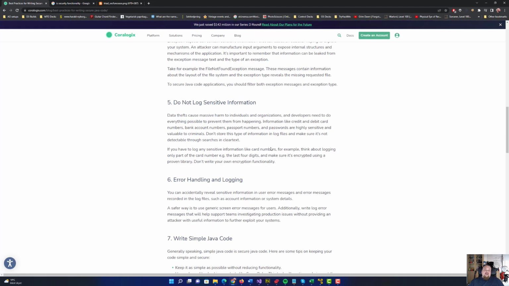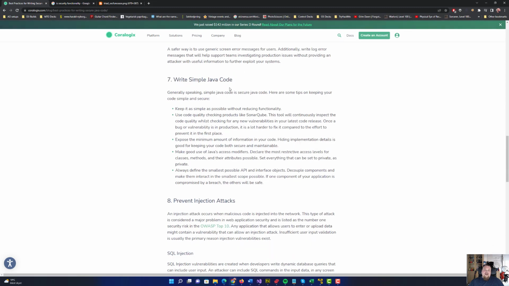And no matter what you look at, write simple Java code. But that's not a function. That is a style of writing code. It is a non-functional requirement.